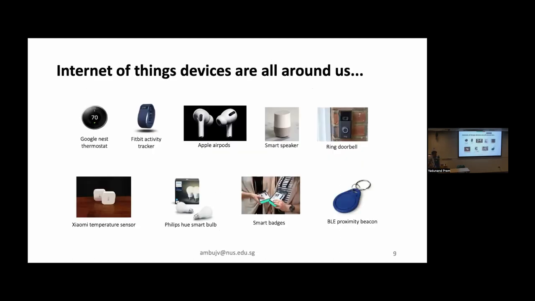So IoT is basically, we all use these devices in our day-to-day life, right? You have activity trackers like Fitbit that allow you to keep track of how many steps you are walking, or Apple AirPods, a temperature sensor, or a light bulb. All of these are great examples of IoT devices.